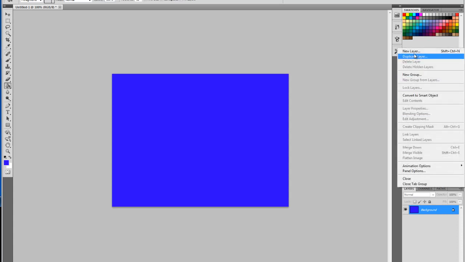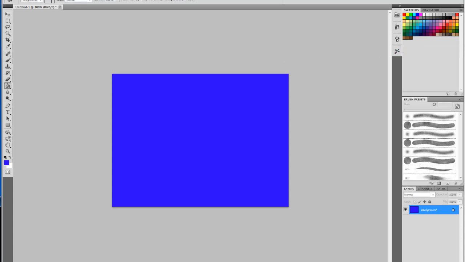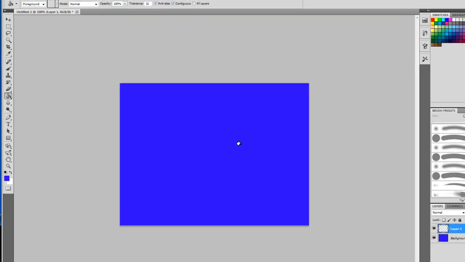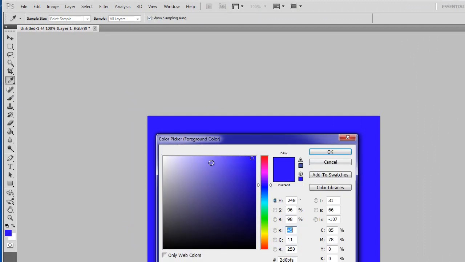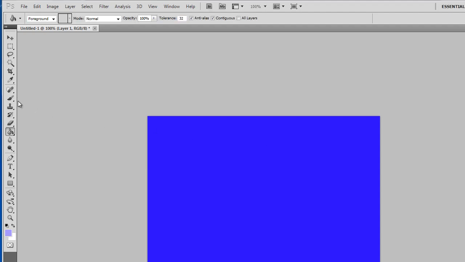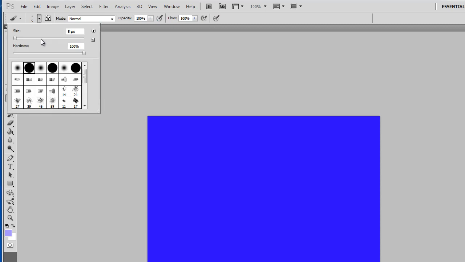Next I'm going to add a new layer, and this is the layer that I'm actually going to use to create my lines, my blueprint. I'm going to pick another color here. I don't want white, but I'm going to go with a light blue, maybe like a purple. I'm going to select my paintbrush, and I'm going to choose a brush size of about 13 pixels. Seems to work.